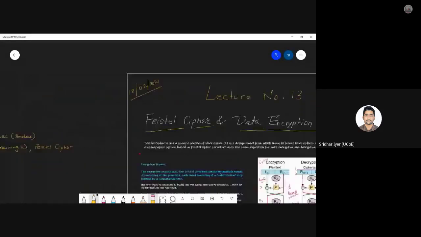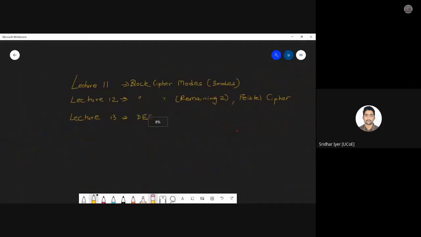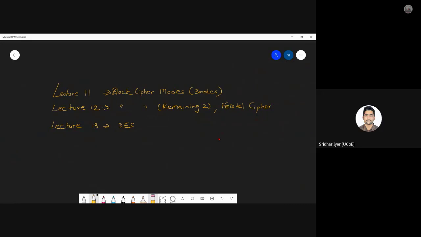On the screen, you can see that we had seen some topics in the previous lectures. In lecture number 11, we had started off with the various block cipher modes. We initially started off distinguishing what exactly is a block cipher and how it is different from a stream cipher. Later on, we saw the architecture or structure of a basic block cipher, followed by the various modes of block cipher, that is, the various operation modes. We saw there are five modes in total, and we discussed three modes in lecture 11. We completed the remaining two modes in lecture 12, and we started off with the Feistel cipher.